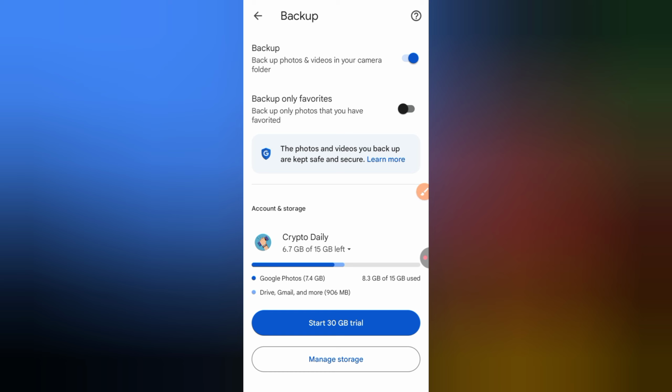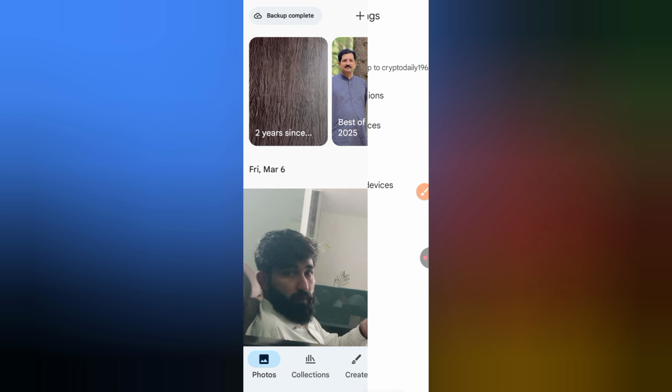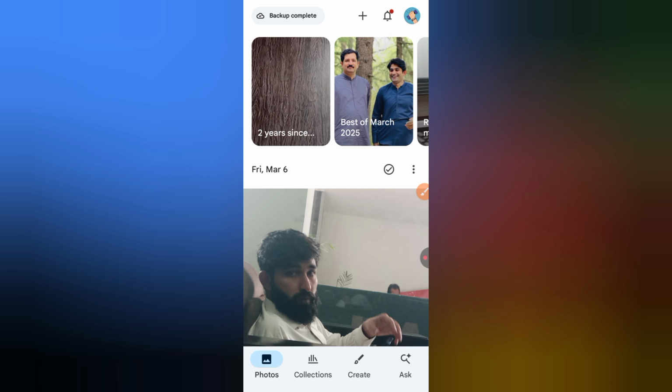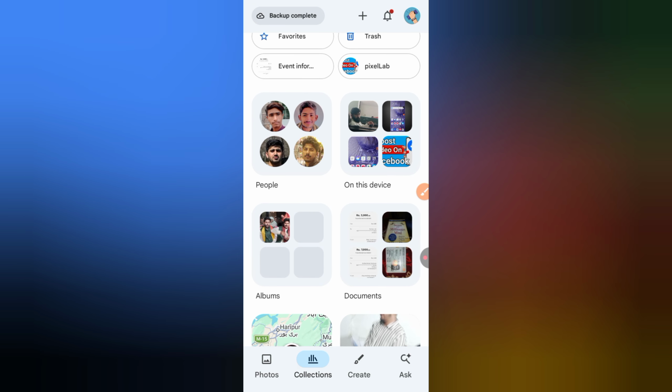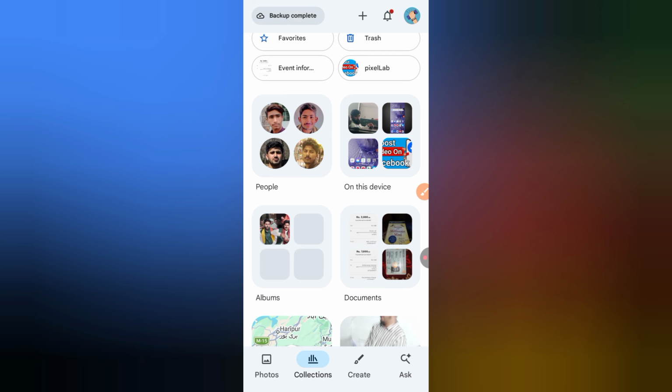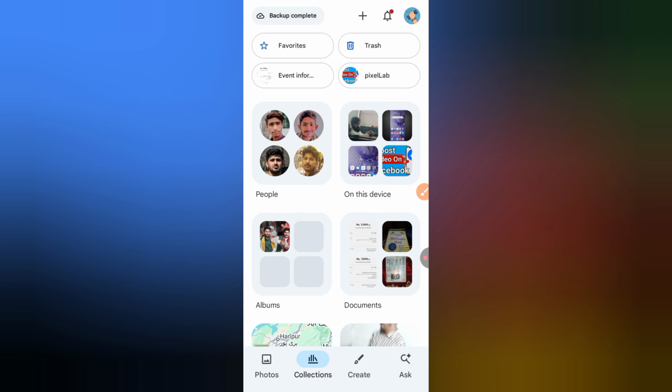After that, go back and tap on Library, then select Photos on Device. Here you will see different folders like Camera, Screenshots, WhatsApp Images, and others. Open each folder and make sure the backup toggle is enabled for the folders you want to appear in Google Photos.